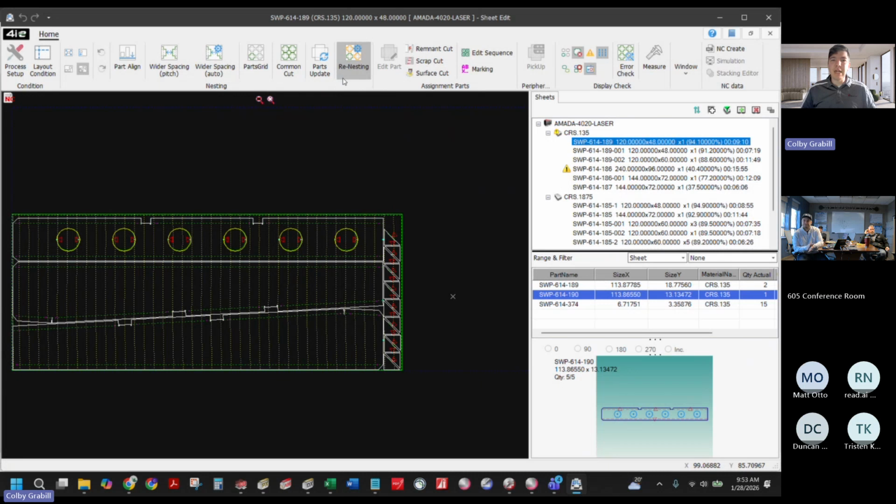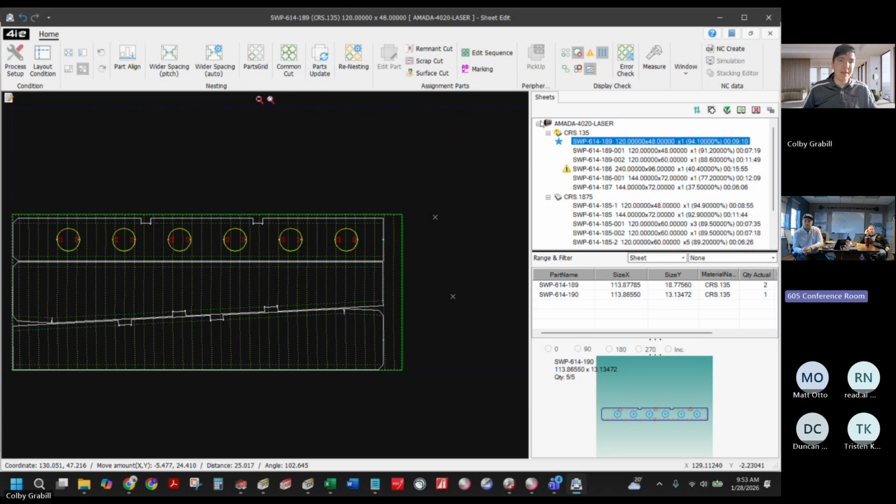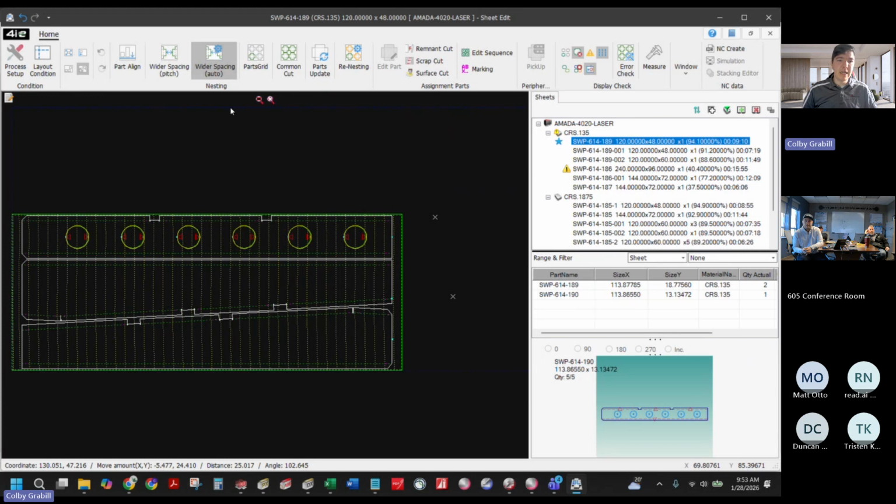Re-nesting would reapply the auto rules. What you're thinking, I think, is maybe auto spacing. So let's say that we deleted these parts off, and then I used wider spacing. You see those parts all shifted and spread out. So that increases sheet skeleton integrity and evens the parts out on the sheet. Right. Okay.